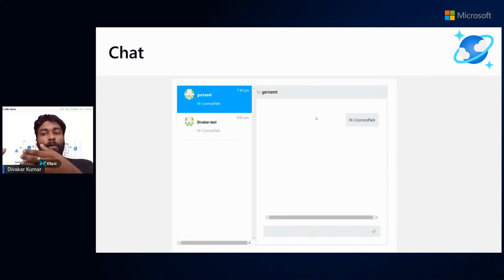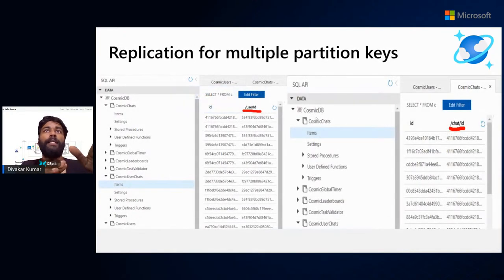So one way of doing this is with the help of change feed, because there might be other scenarios as well. An application can be read heavy or write heavy, or you might want to query on different parameters in an efficient way. So you can make use of change feed to replicate these documents into two different containers. We can see how it is done in this Cosmic Chat application.